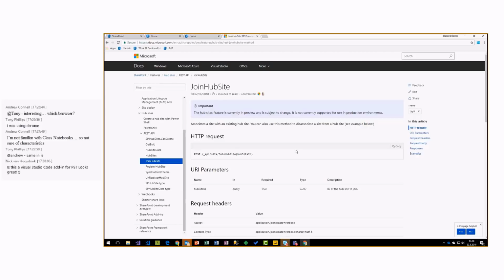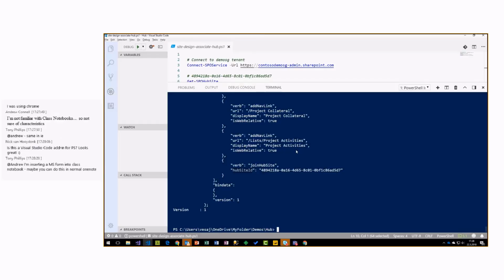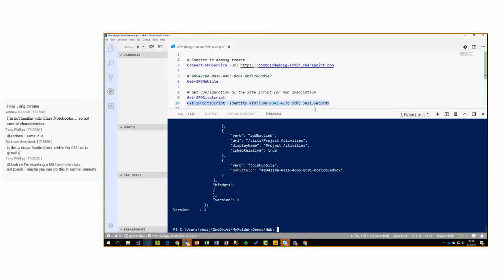And yes, quickly on Nick's comment, this is Visual Studio Code running in PowerShell mode. So it's brilliant, absolutely brilliant. Cool. I think that's it from my side.